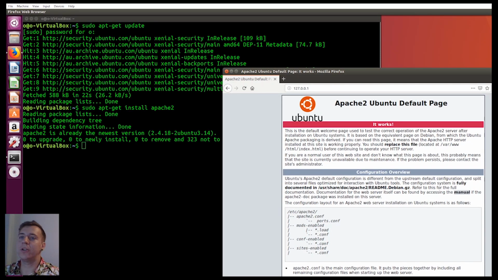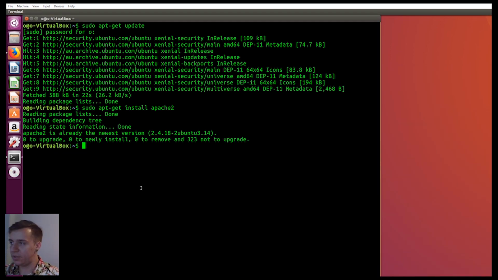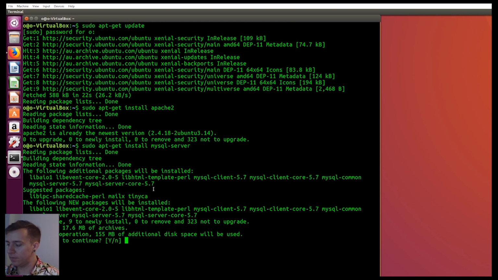So now the next thing we're going to do is install something called MySQL, which is going to be our database software. So the first thing we need to do for that is type sudo apt-get install mysql-server. And press Y and continue.